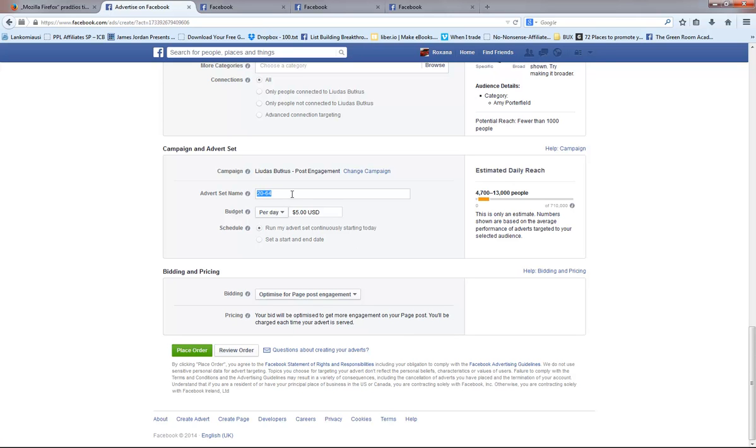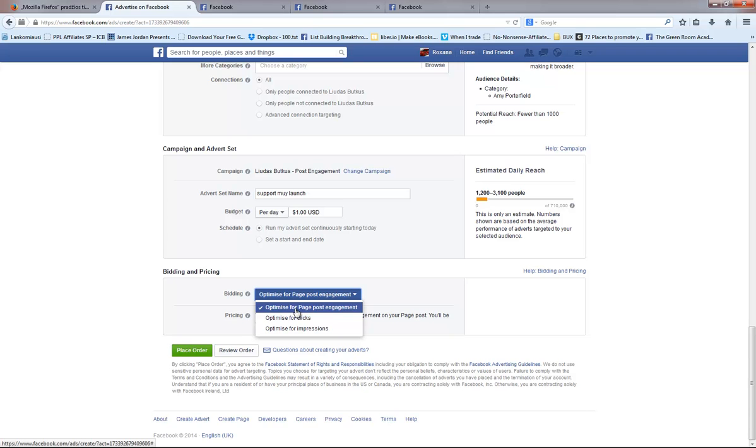Next, I want to name my ad support my launch, and I'm going to set my budget to only $1 per day. I'm going to be setting 3 different ads, so it will be $3 per day for me. And what I want is optimized for page post engagement, because I want to get likes, I want to get shares, I want to get comments on my post. I want to build that buzz that is needed for a successful launch.